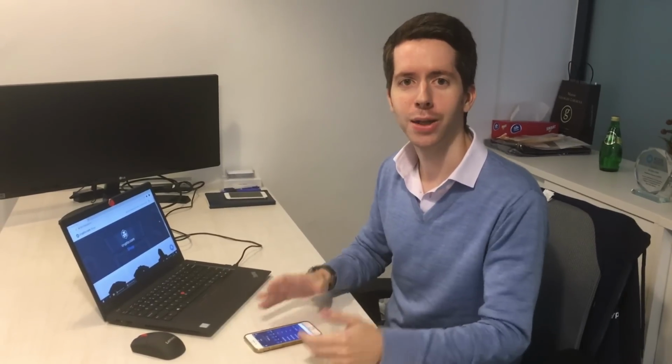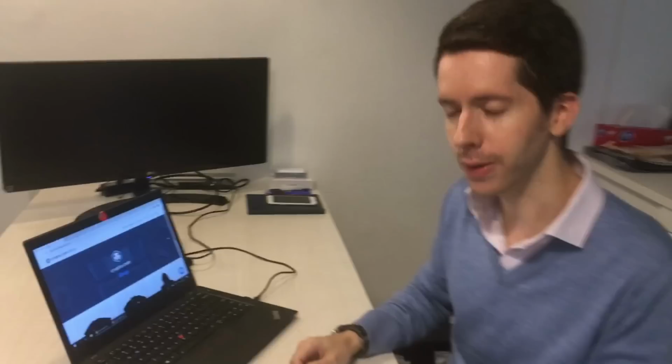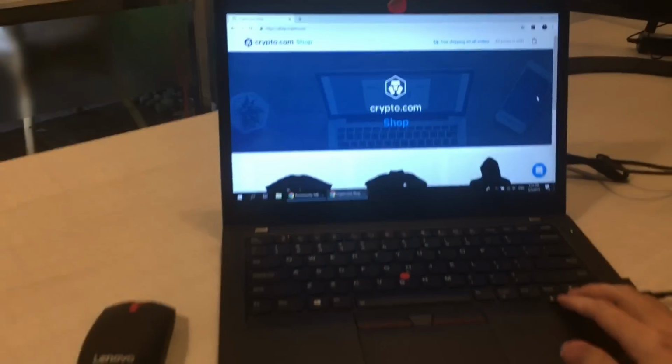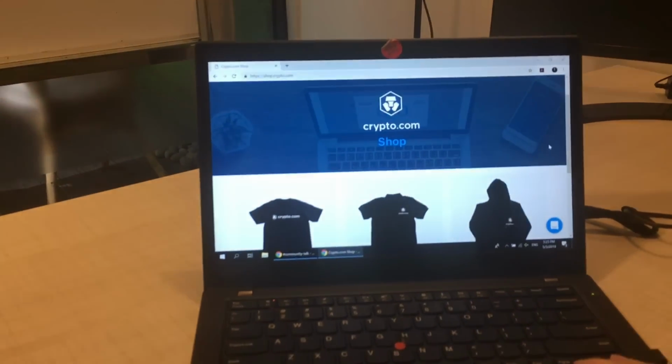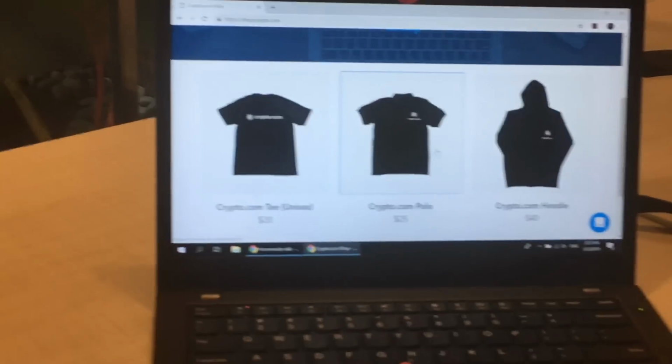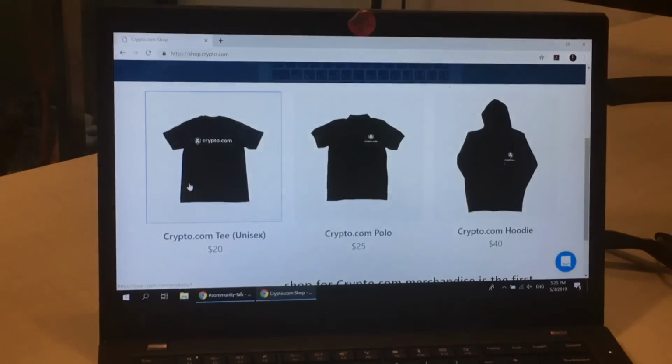Hi everybody, we are very excited today to announce that Crypto.com Pay is now live. Let's check it out and go through the experience. We have just launched the Crypto.com shop that enables you to buy very cool Crypto.com merchandise. We have the choice of the tee, the polo, and the hoodie. Let's go with the tee.